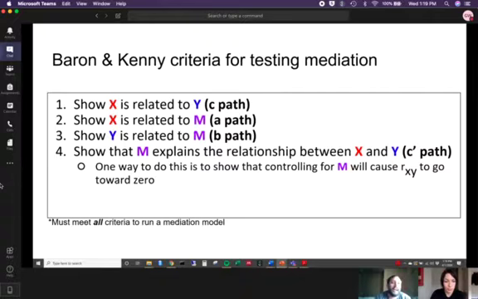Then we want to show that X is related to our mediator, which is essentially equivalent to your A path, to show that there is a relationship. Next, we show that Y is related to our mediator, which goes through your B path. And then lastly, we want to show that our mediator explains the relationship between X and Y.